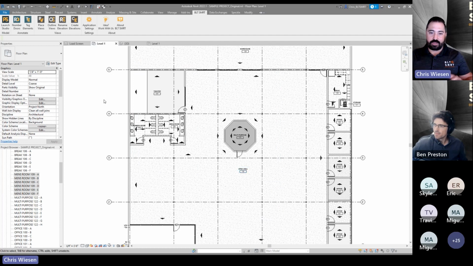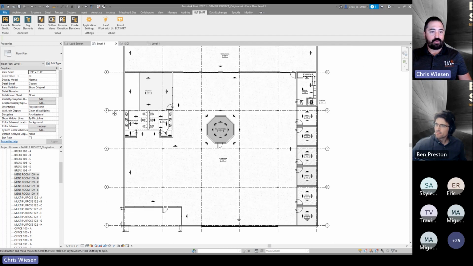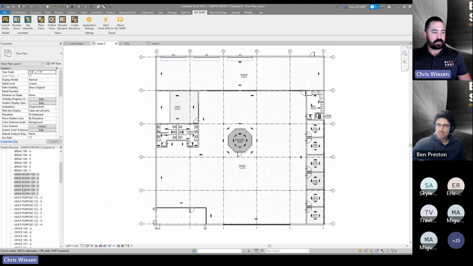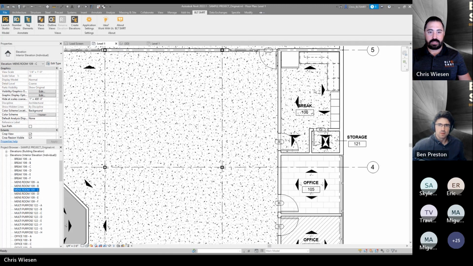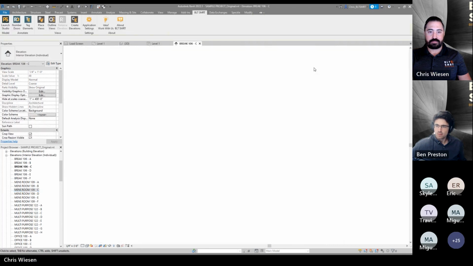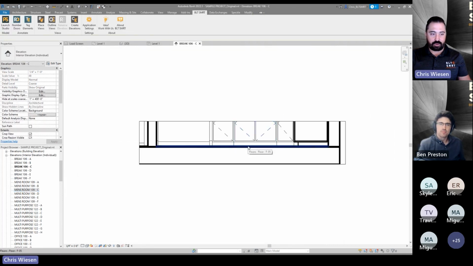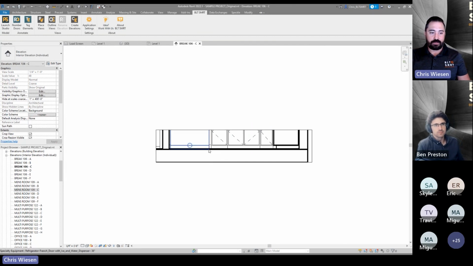Now that we've gone through and generated everything, let's look at this view right here. So this was the view that was generated, and I don't think this is exactly what you want to put on your sheets. There's still a little bit more work to do.